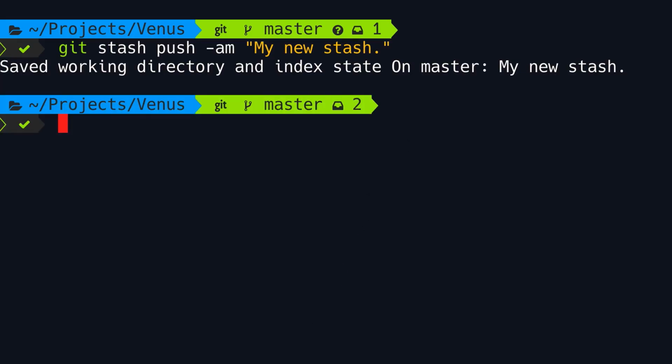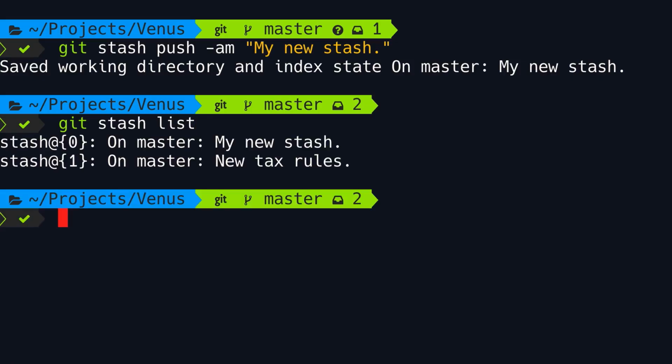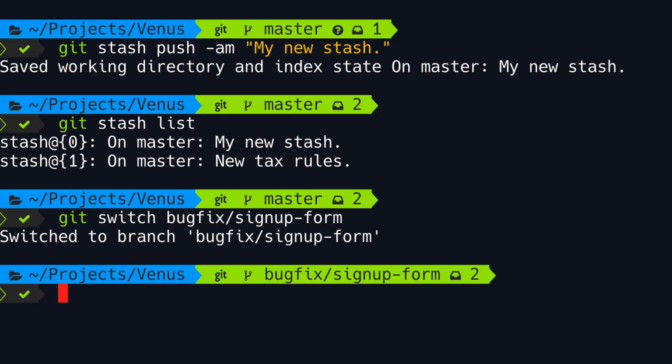To view our stashes, we type git stash list. So we have two stashes. Each stash has a unique identifier: stash@, and in curly braces we have an index. Now, as you can see, our working directory is clean. So we can switch to the bugfix branch, no problem. We can do our work here. When we're done, we get back to the master.